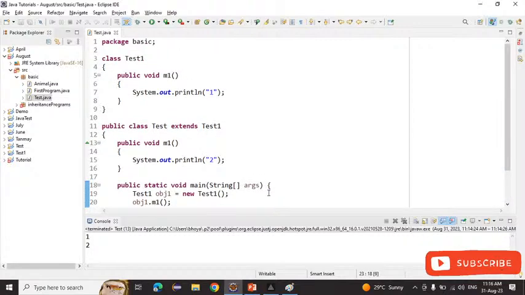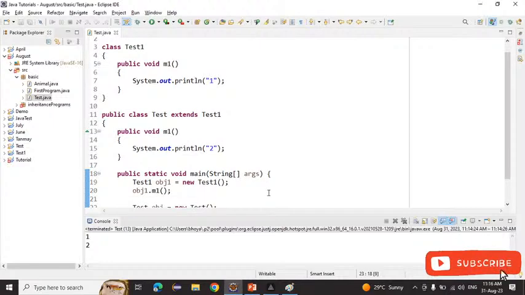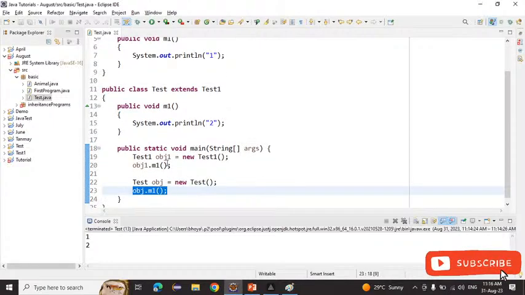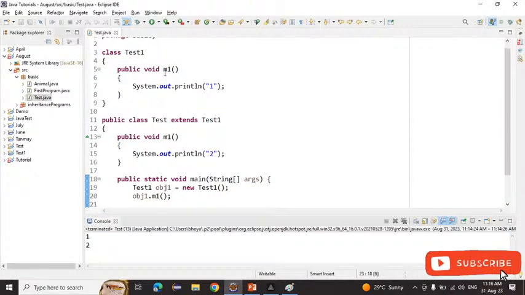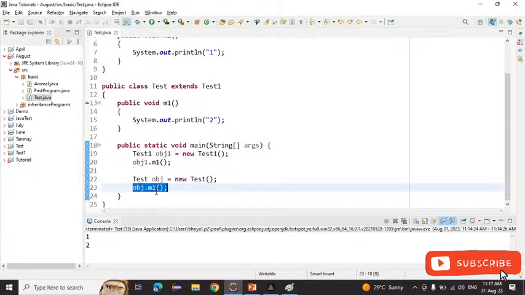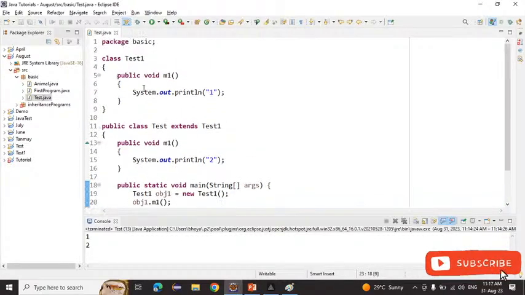Test 1 is the first class. Test is the second class. So we are extending the first class to the second class. Automatically this function has come here. What we are calling from here is object dot m1. So what will it do? First it will call this one.